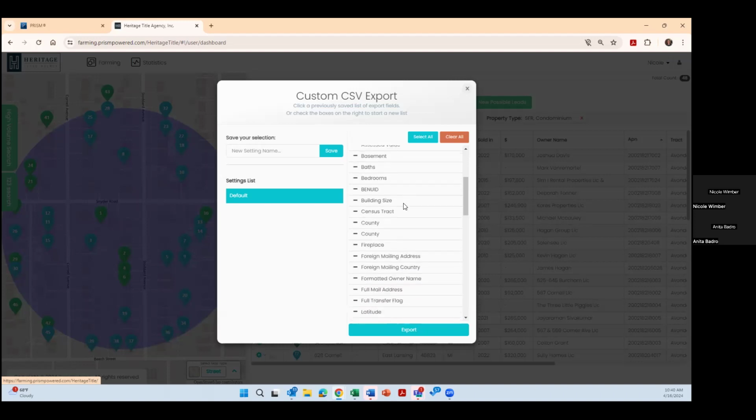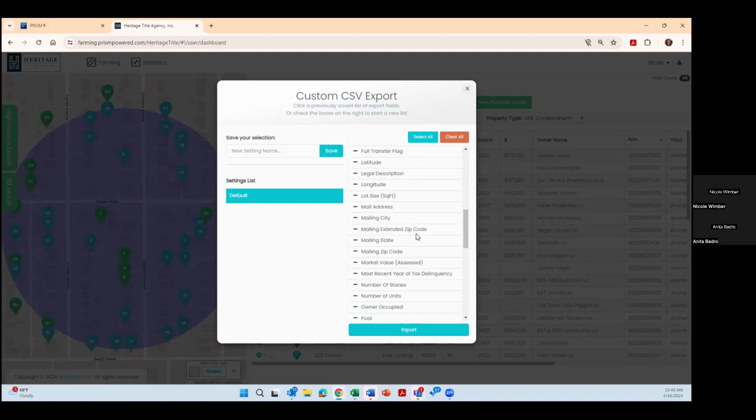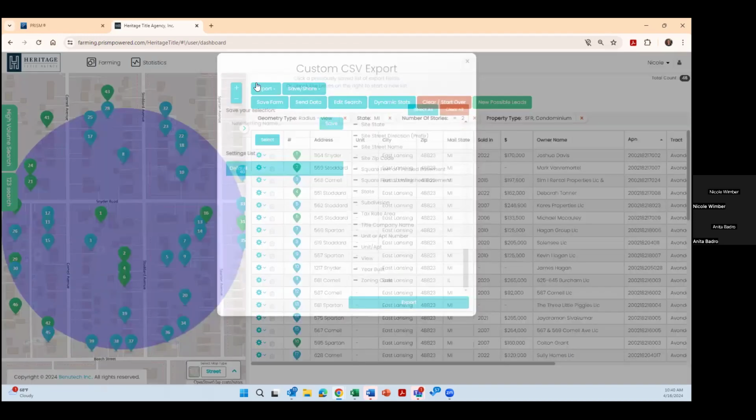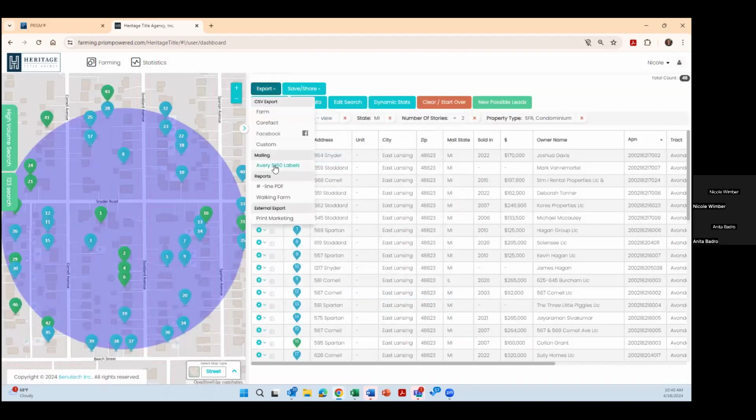So you could get building size, there's lot size in here, there's assessed information, there's subdivision. So there's a lot of different information here. You can kind of pick and choose from the ones that you want. If you don't want to get some of these, you can export all of those out if you want to have that. You can also make mailing labels here.